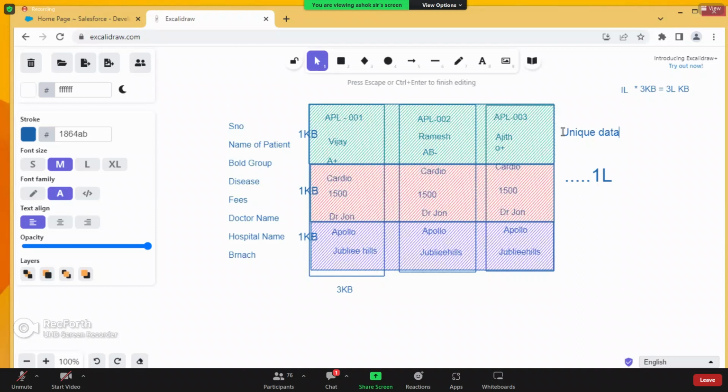See, the cardio related, this is cardio, common for all the 1 lakh records. Fees, 1500, common for all the 1 lakh records. Dr. John, common for all the 1 lakh. Understand? Same hospital, the hospital name is Apollo, common for all the 1 lakh records, and branch Jubilee is common for all the 1 lakh records. So now for 1 lakh records, how much KB is occupied? 3 lakh KB. Out of 3 lakh KB, 2 lakh KB is duplicate data.